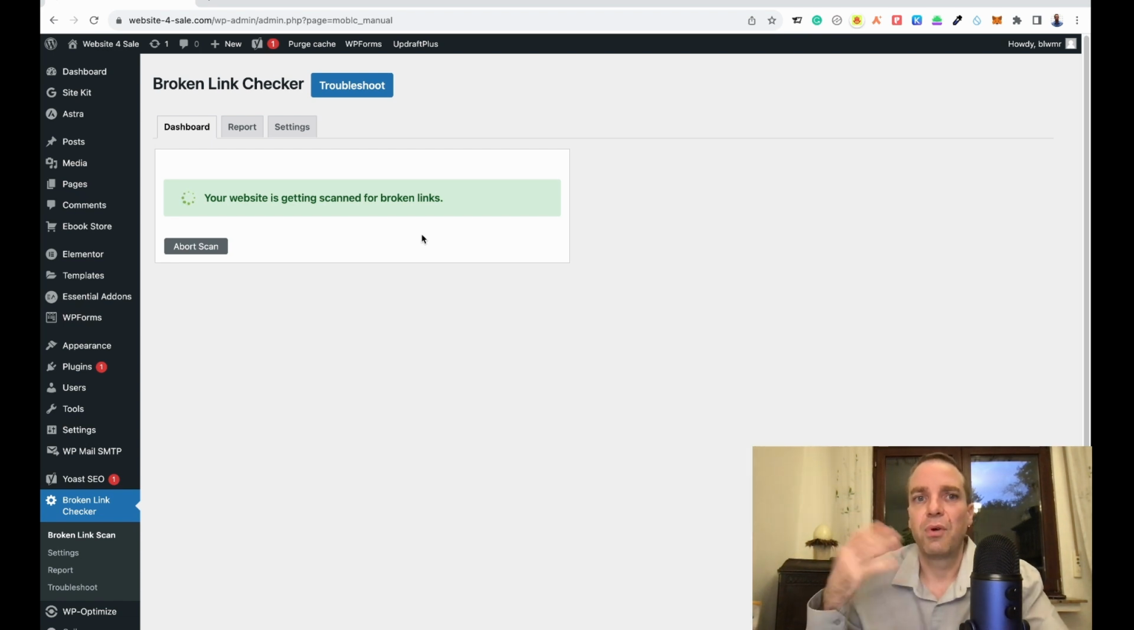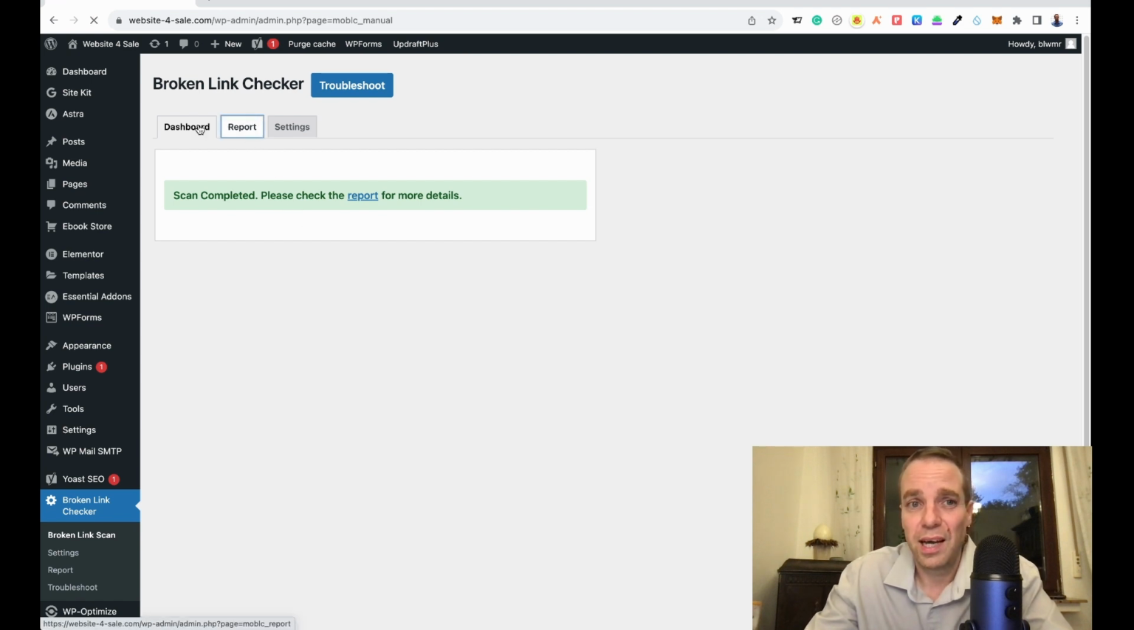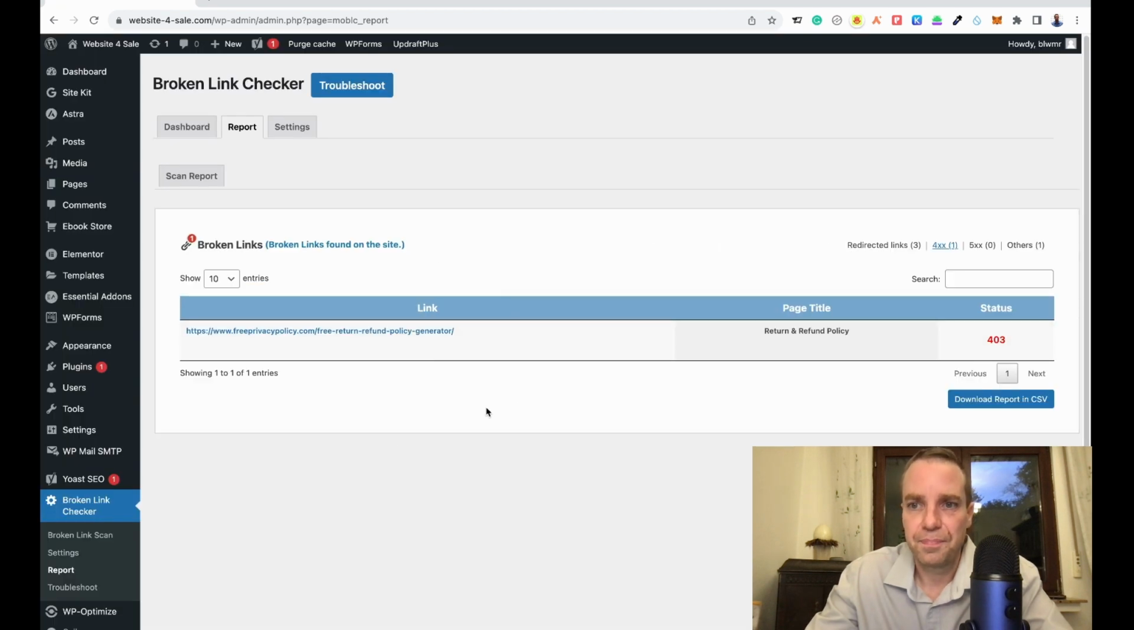But if you have a larger website or an online shop with so many pages, it could happen really fast that you have broken links on your website or missing images, and this takes a while. But I think on my website it will not find anything. Scan completed, nothing found. So you can see, if you have broken images or links, you can see the report here.